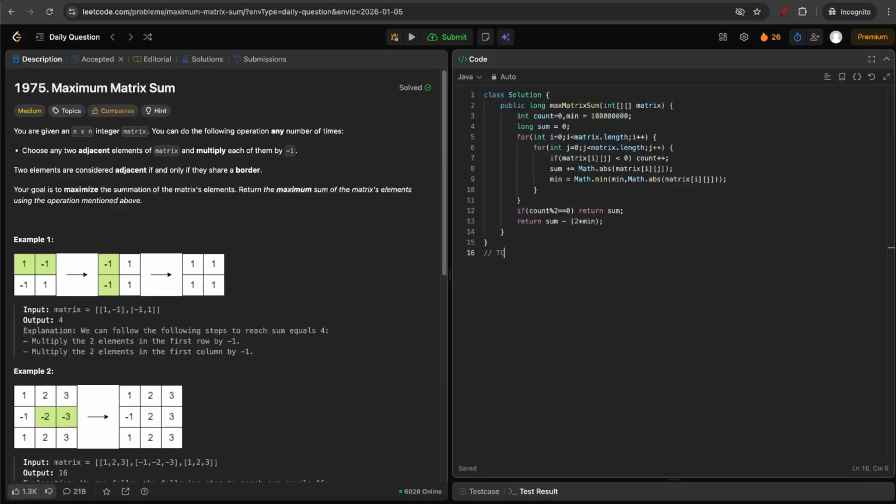Finally, let's do the time and space complexity analysis. For the time complexity, we are iterating on the entire matrix, which is of n cross n. So time complexity will be order of n cross n. And for the space, we are not creating any arrays, just a few variables, count, minimum, and the sum. So space complexity will be constant, which is order of 1.